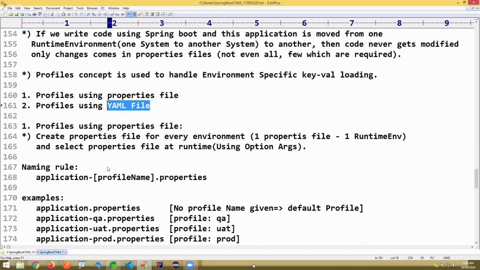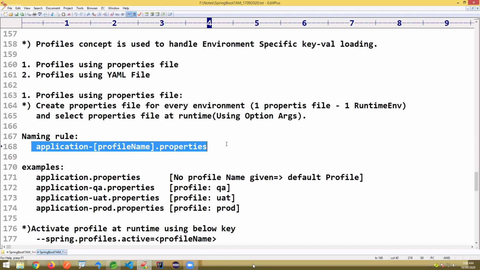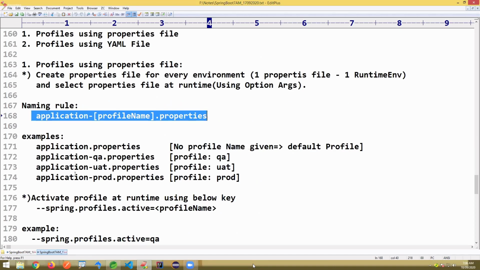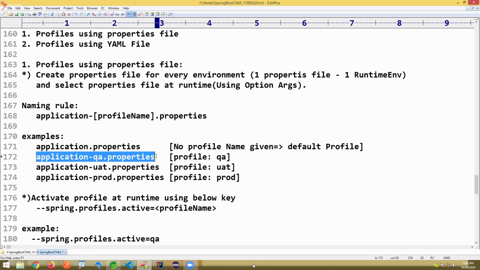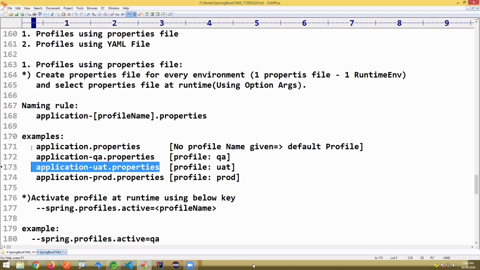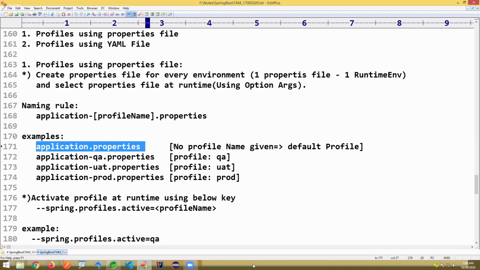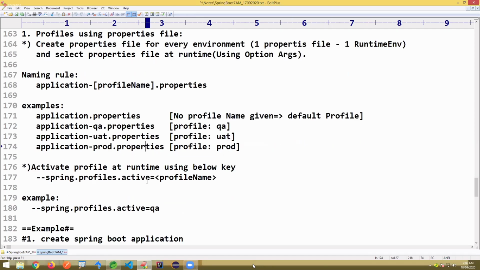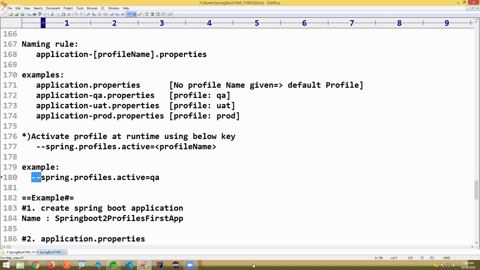Properties file means for every environment we have to create one separate properties file. For example, if you have a QA environment, then application-QA.properties. If you have a UAT environment, application-UAT.properties. And if you want to work with the common, general environment, application.properties, which indicates default. And how to activate the profile? We use two dashes, --spring.profiles.active=some value. This is also called an option arg.